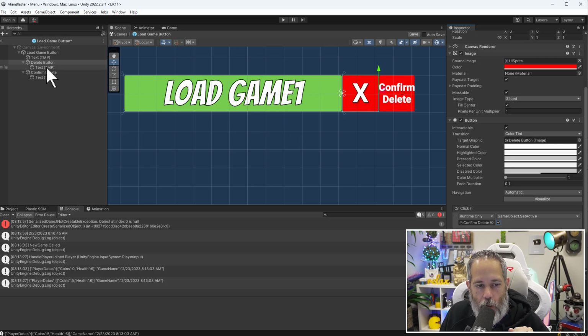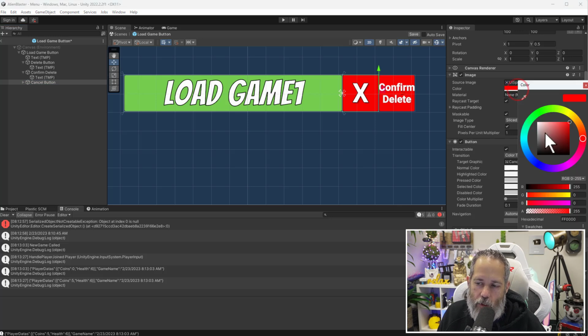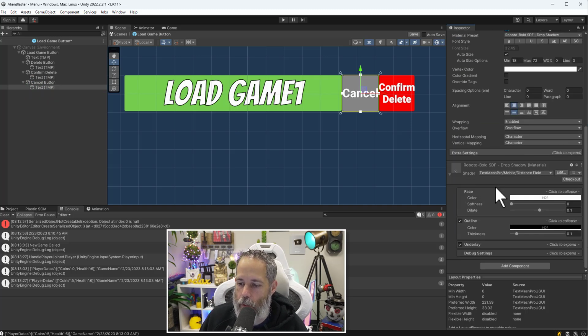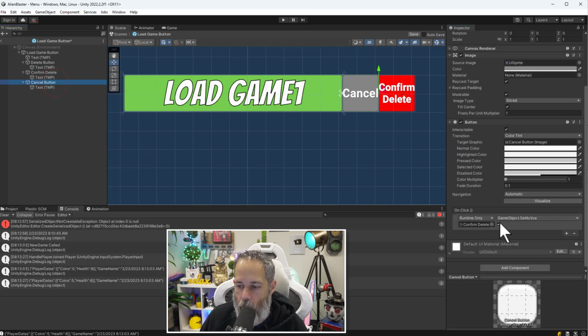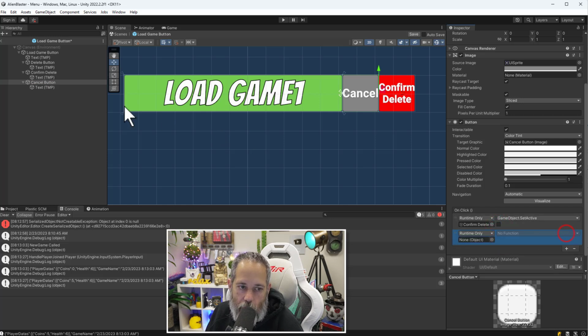Let's duplicate our delete button again. We'll call this cancel button. And then we'll change the text. Well, first let's change the color. Let's make it a gray. And then let's change the text to say cancel. And then the final thing we need to do is go to this cancel button and make it set the confirm delete. Well, actually, what do I want it to do? If I cancel, it should set confirm delete to not enabled, and it should set itself to not enabled so that it hides both of these buttons.